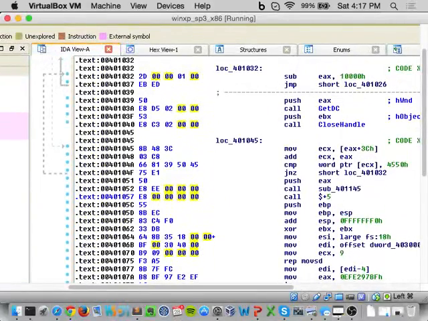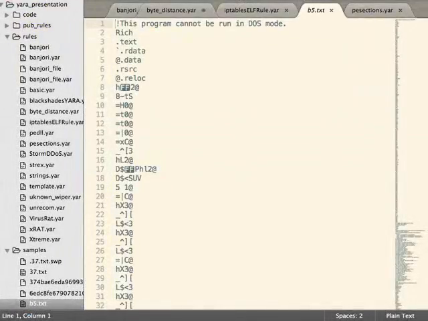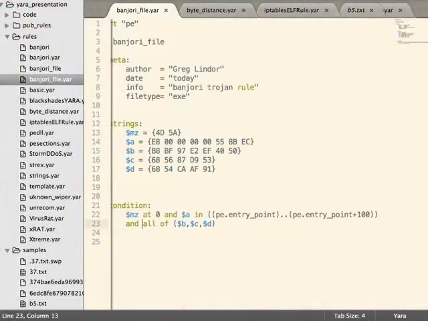It feels different. So this is the one I wrote that I showed you guys, the Banjori file. This one right here. I'm going to show you guys exactly the process, right? So MZ is just basic. This is a PE file. This is a Windows executable.